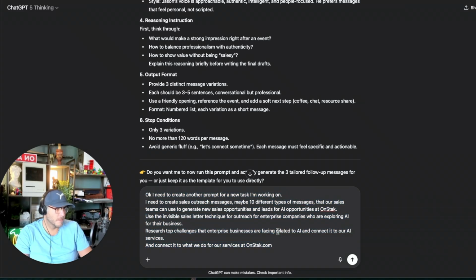All right, so here's another task that I'm actually working on. So I said, okay, I need to create another prompt for a new task I'm working on. I need to create sales outreach messages, maybe 10 different types of messages that our sales teams can use to generate new sales opportunities and leads for AI opportunities at OnStak. Use the invisible sales letter technique, which is one of the top techniques to help drive sales opportunities and build trust with people before you actually even get on a call.